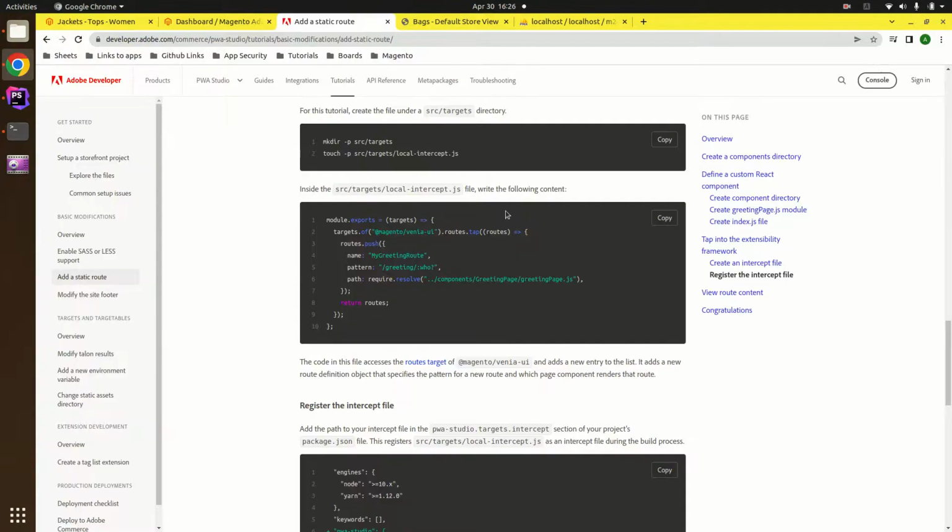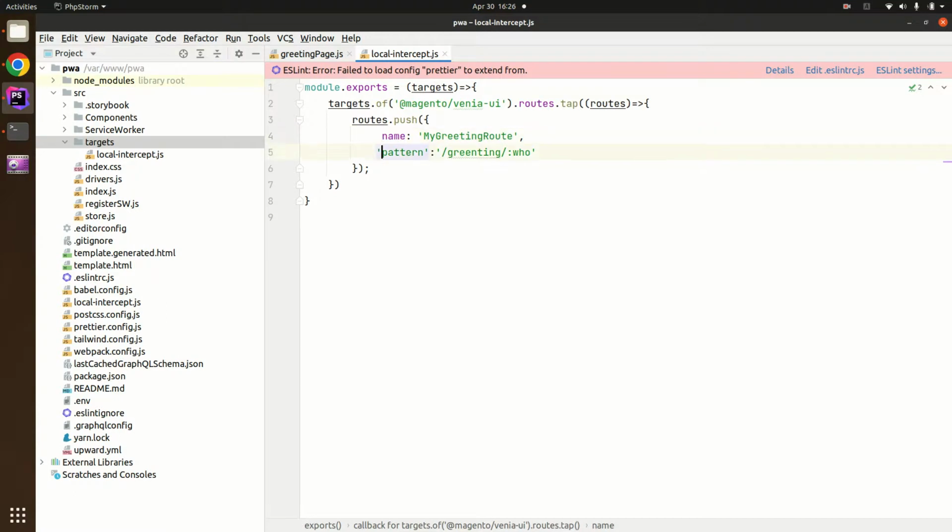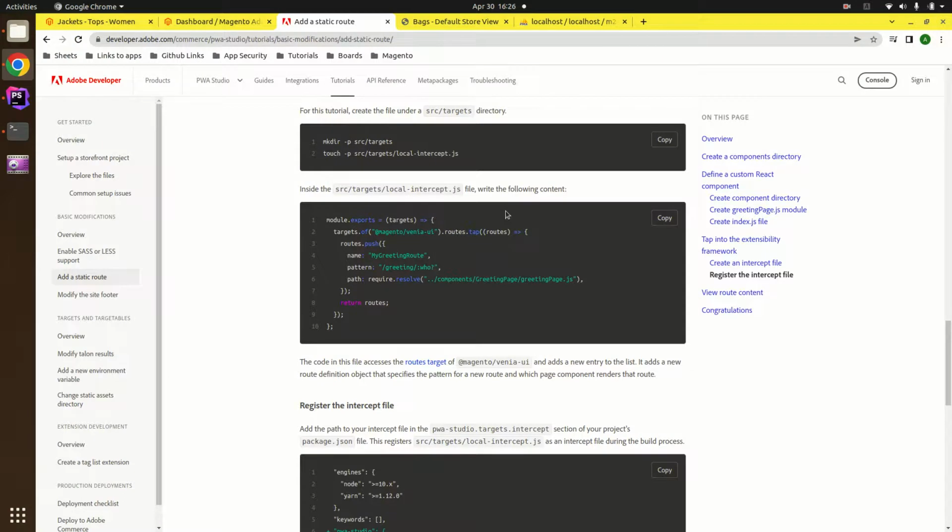Pattern slash greeting slash who, and then question mark. I don't know what that means. Why question mark? Because it's optional, I guess. Well, I'm guessing that because question mark in regular expressions generally means whatever precedes the question mark is optional.